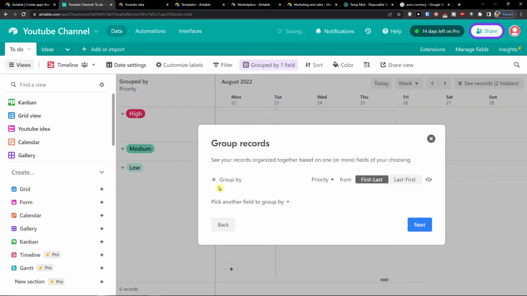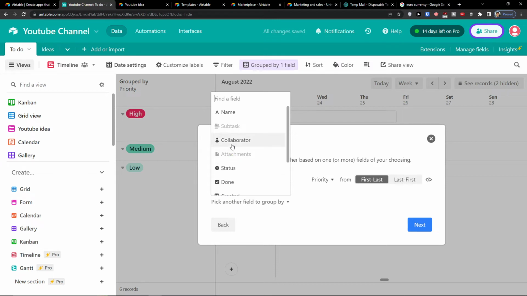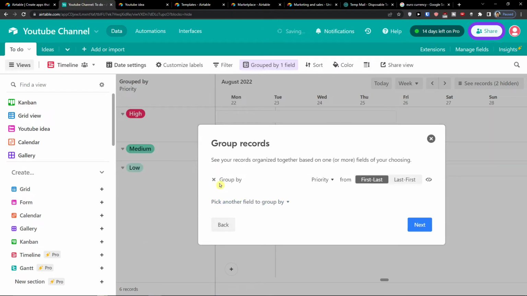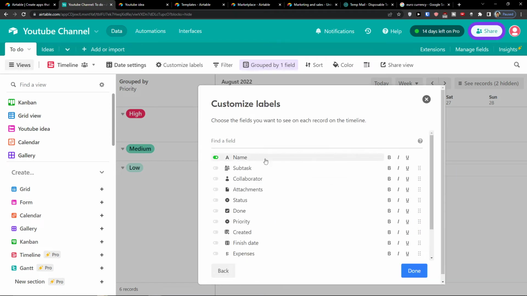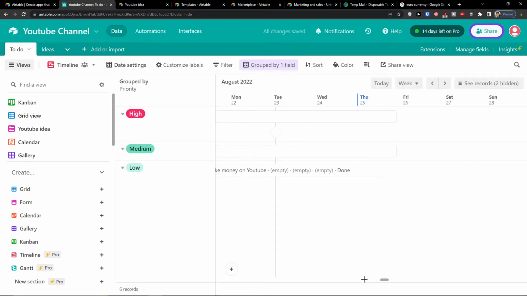Right, so I'm going to have two group records, or I can have it by collaborators. So that's pretty much it, how you can do it. And I'm going to have it by just priority, next, and customized labels. So in your timeline, you can easily add, let's say, a name, a subtask, attachments, a status. I can click done.